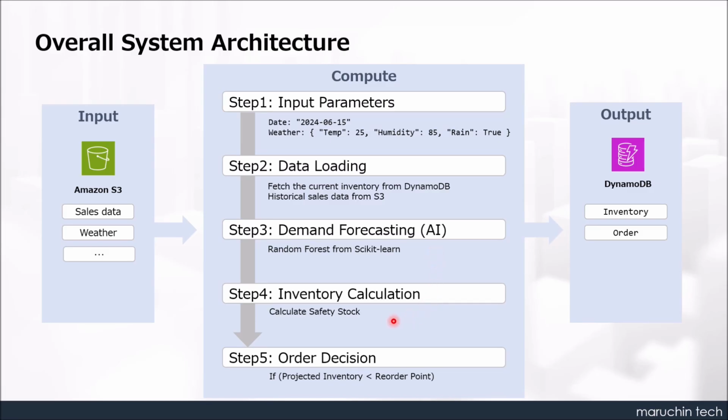After the prediction, we calculate the required inventory. Note that this step is rule-based, not AI-driven. Here, we apply business logic, such as calculating the safety stock. Finally, we make the ordering decision and update the database. If the projected inventory falls below the reorder point, the system automatically writes a new order record to DynamoDB.